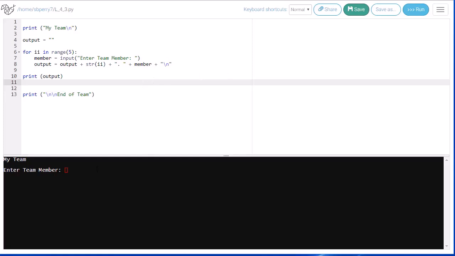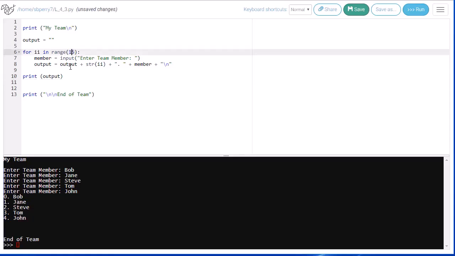So let's run this. I'll put in some team members: Bob, Jane, Steve, Tom, John. Okay, so it says Bob, Jane, Steve, Tom. That's good. But it's not very practical to number things starting at 0. So there's a little trick you can do with the range: you can say the beginning number you start with. I'm going to put 1 to 5. That means start with 1 and go through to 5.